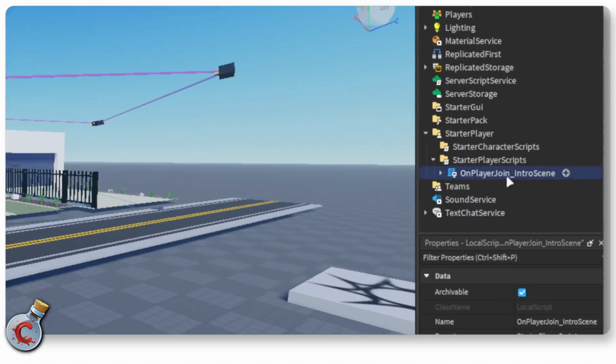So this is going to appear as your intro scene. You can go ahead and change it, but the most important thing to do is to move this script from starter player scripts to starter character scripts. Otherwise your cutscene is just not going to play. I don't know why the cutscene editor does that, but that's just how it works.